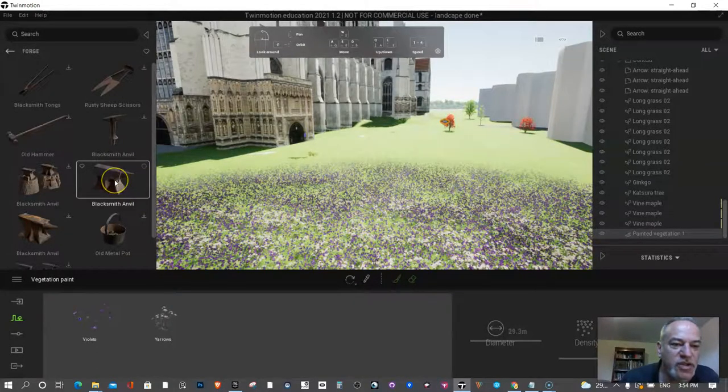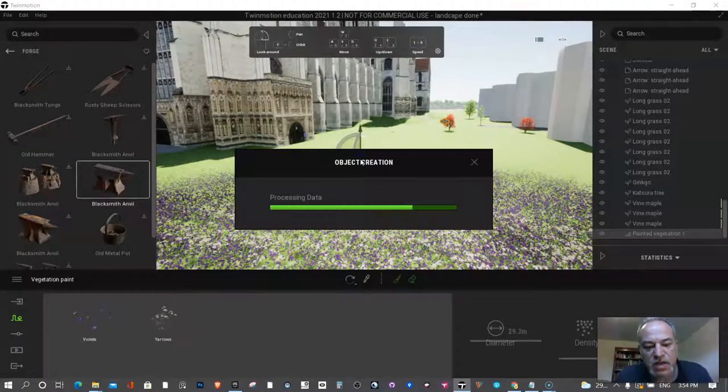It does download this to your computer. So if space is an issue, you may want to avoid Quixel assets, but these things are really accurate and really nice looking, but can definitely be a problem if you don't have enough space, okay?